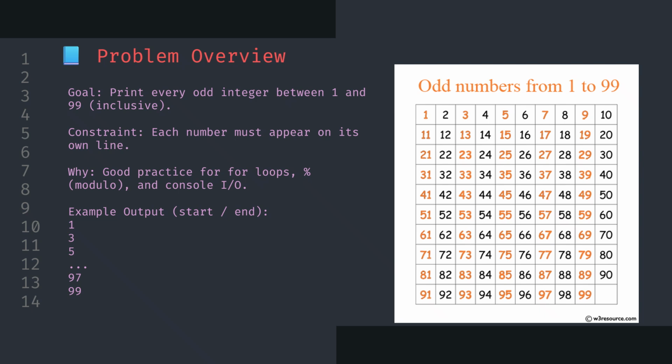The task is simple. Iterate over integers from 1 to 99 and print those that are odd. We'll use the modulo operator to detect odd numbers and Console.WriteLine to print each number on a new line. This exercise reinforces writing loops, applying a conditional check inside the loop, and using console output to display results.